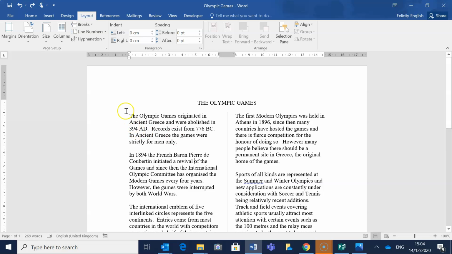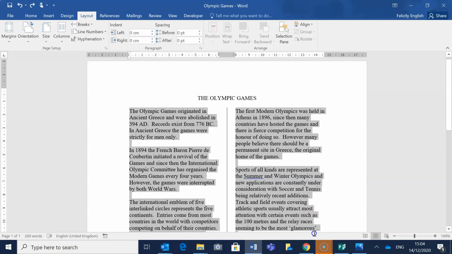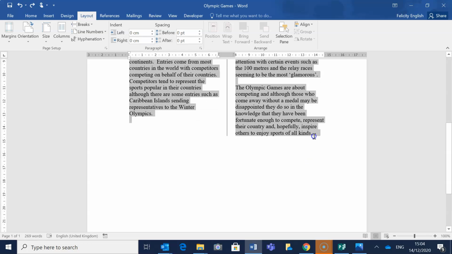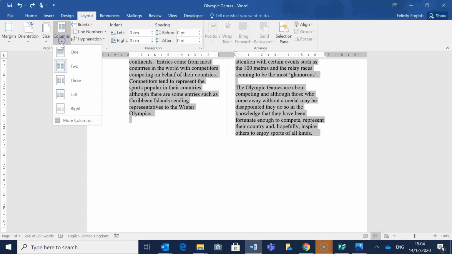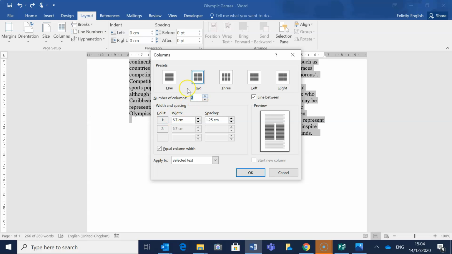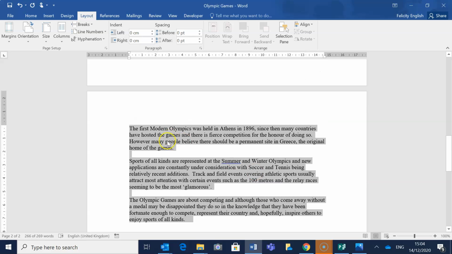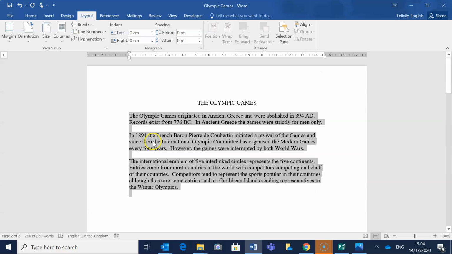So if I want to remove the columns, I will highlight the text that's in columns, and I will go back to Columns, More Columns, and I'll choose 1, and say OK. And you can see my text now has come back into a 1 column document again.